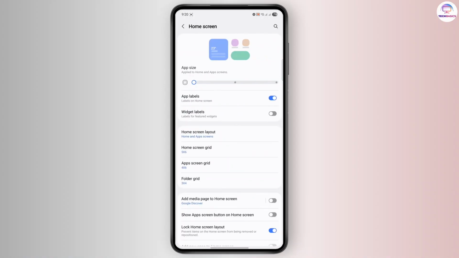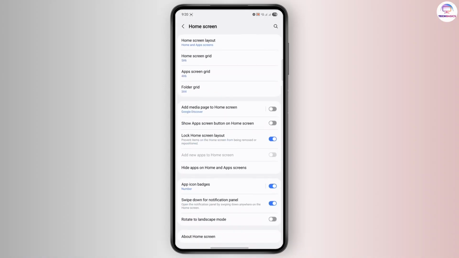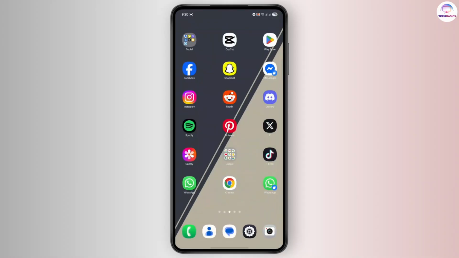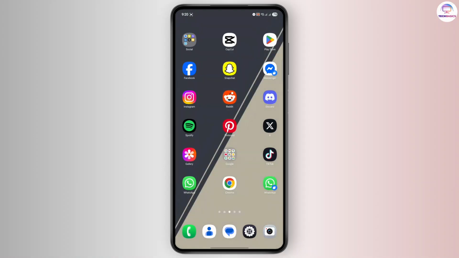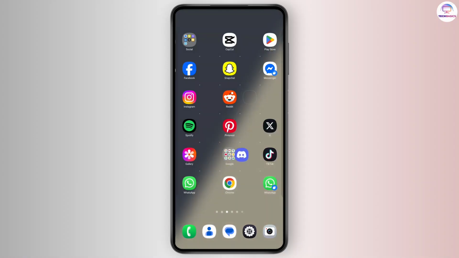Tap on it and scroll down. As you can see here, the lock home screen layout option is turned on, so it will prevent items from home screen from being removed or repositioned. You need to basically turn it off, and once you turn it off you can go back, and then you can easily move any items wherever you want. So that is one quick way to fix the problem where you can't move icons on your home screen.